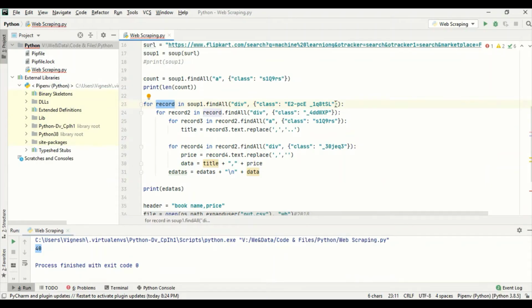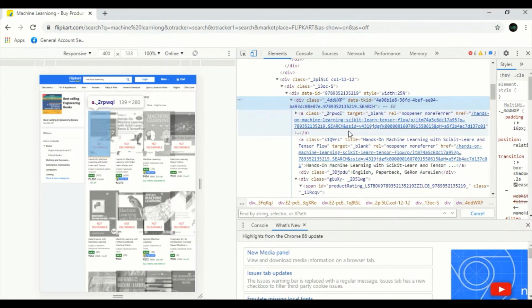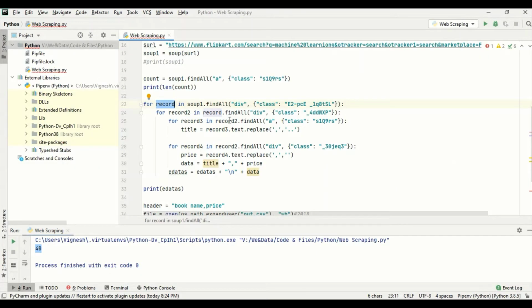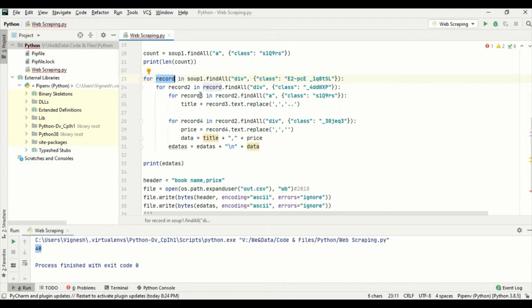Okay. The book name is available here in this class, a of class S1Q9RS. Here, hands-on machine learning with scikit-learn and tensor. Then for record 3 in record 2, find all. Now it is captured. Then I'm storing it in a variable called title equal to record3.text.